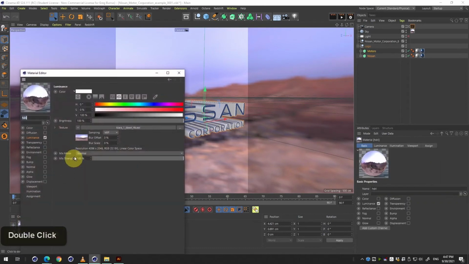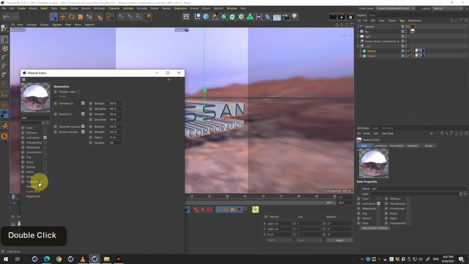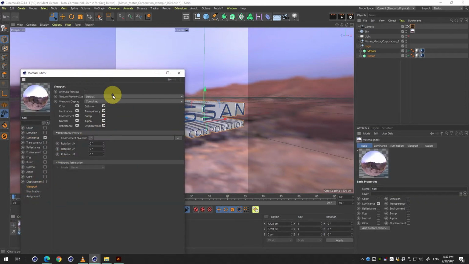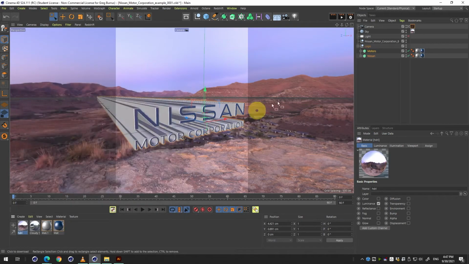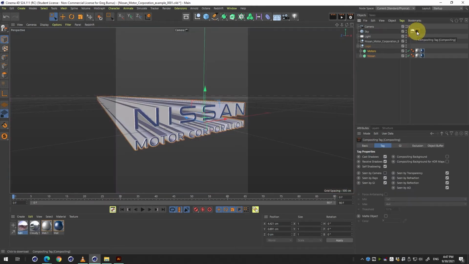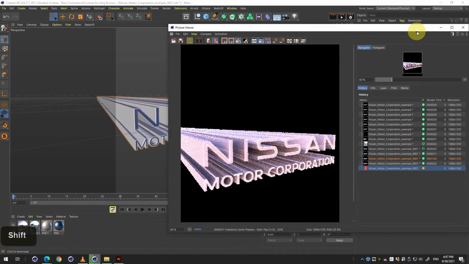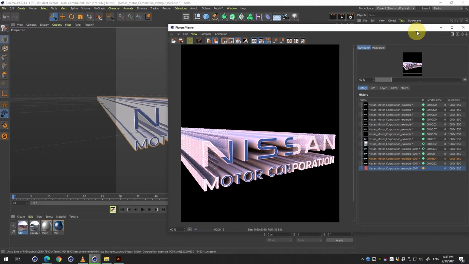And again, if I wanted it to look a little bit better, I can go into my viewport settings on my material, and this time I just put it to no scaling, and I can put back on my compositing tag that hides it. Now if I render to my viewport, give it a second here, now you can see that my whole text has a whole different feel to it. So you can really shape the mood of your objects inside of Cinema 4D using this method.